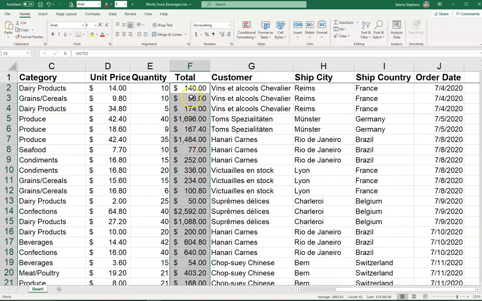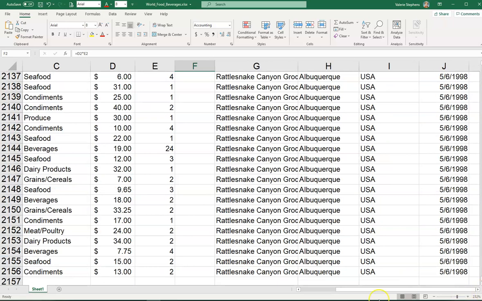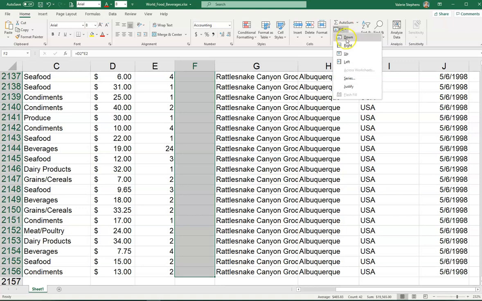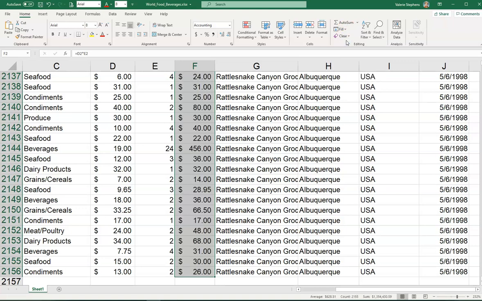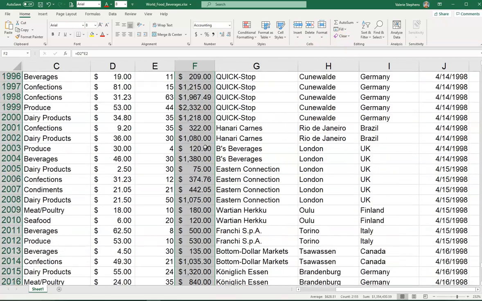The other way that you could fill the series is by starting in the first cell, scrolling all the way down to the bottom, holding your shift key, selecting the last cell, and then we would select fill down. And the same thing happens. Now it filled in the answers all the way to the bottom.